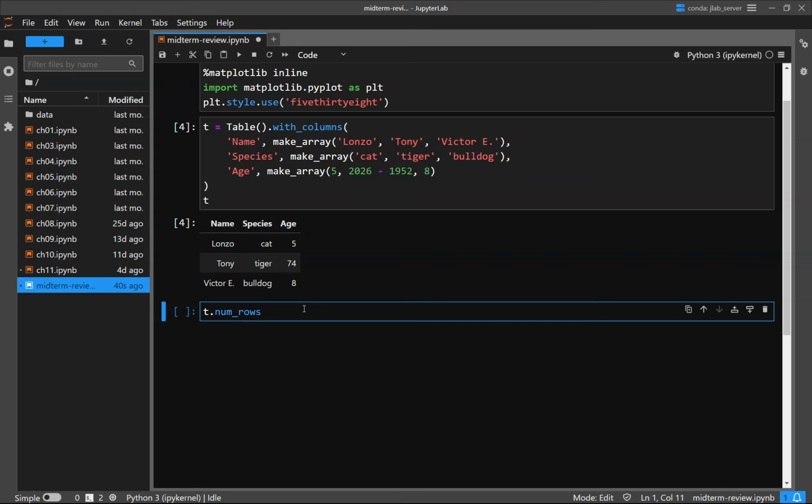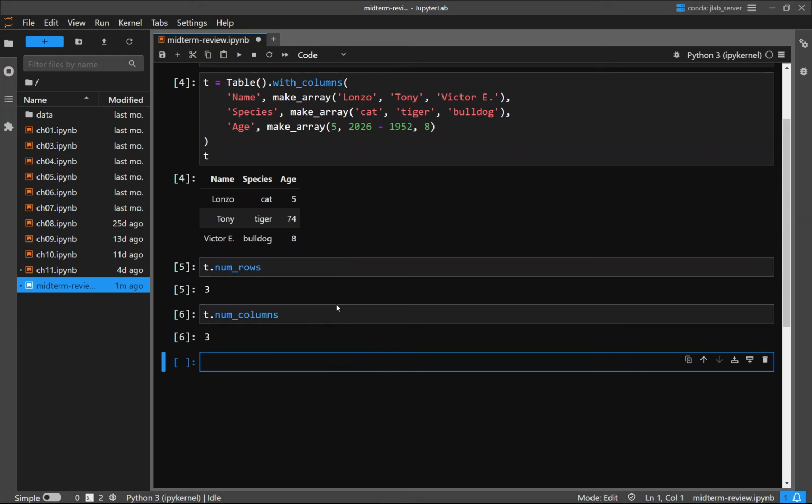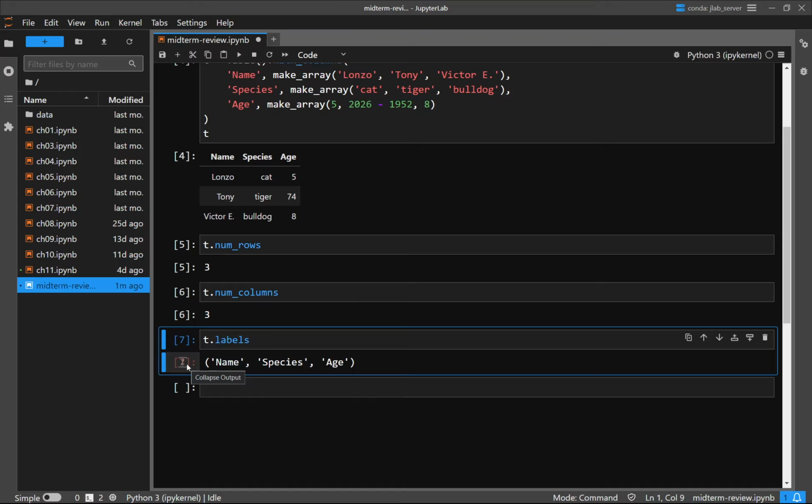So rows are the different pieces of data. There's 3 animals, so there's 3 rows, right? And then columns are the different kinds of data. So you've got the name column, the species column, and the age column. So there's 3 of those as well. So t.num_columns. You can also get the labels of all the columns. It's called t.labels. If you ever need that, it's an array-like thing, but it gives parentheses. So that's how you can get all those names real quick.